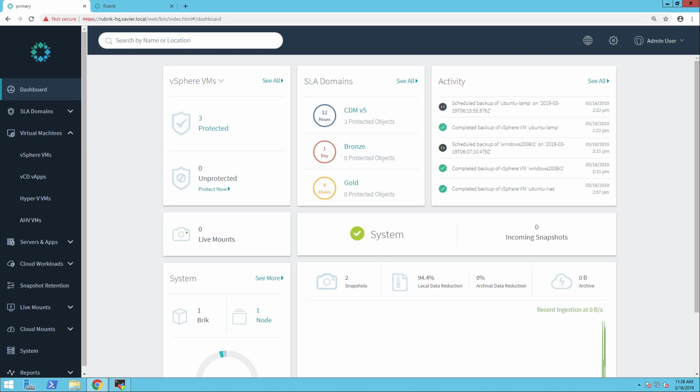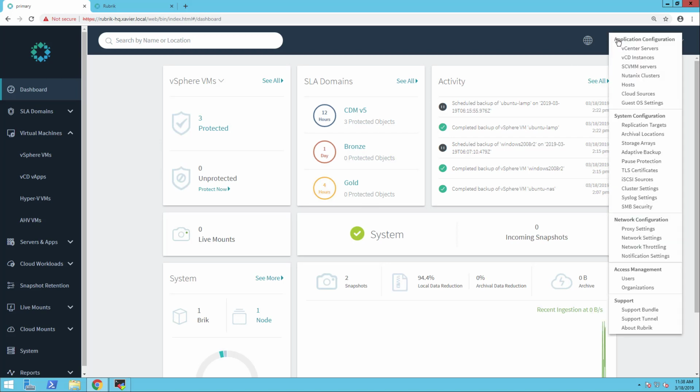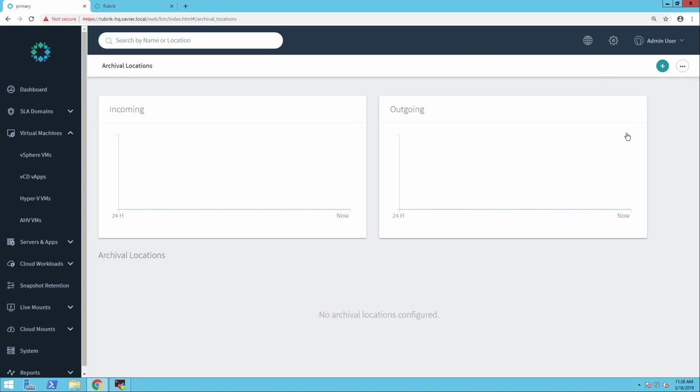I've already logged in as an admin user, and I'm going to go ahead and go into the settings menu, which is the gear icon in the top right. I'll go ahead and select the archival locations. Since there's none configured, I'll go ahead and click the green plus button in the top right to add a new location.